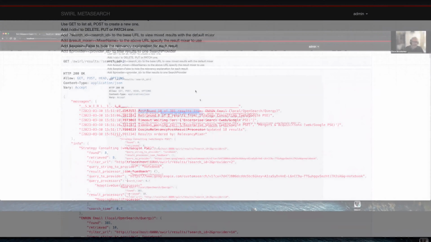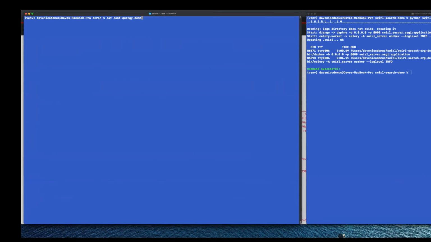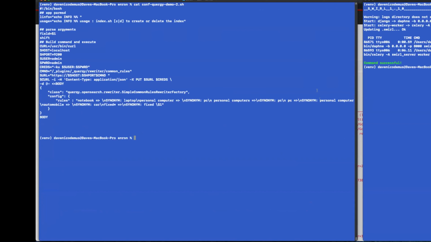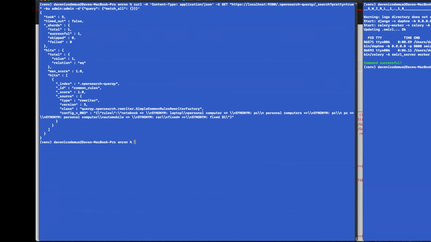So now let's go add another synonym. Let's go add a synonym for it in Query. We've got a script for that, but I'll just cat that, and then we'll have a look. Demo-2, and we're going to run this script. Okay, so now we updated the query configuration, and now we can see the query configuration there.